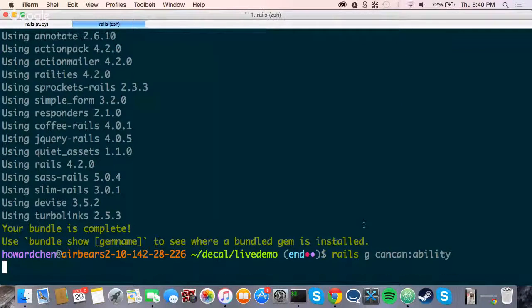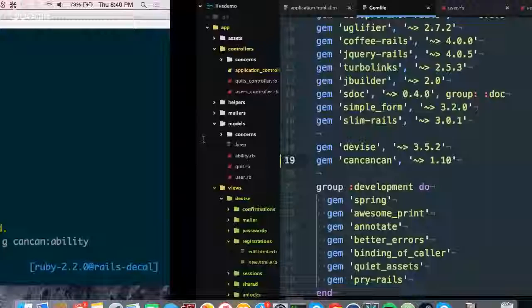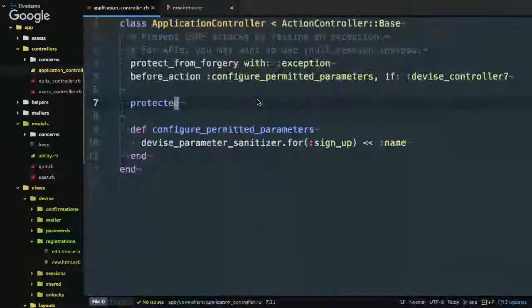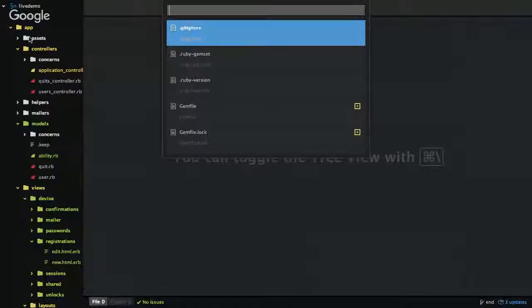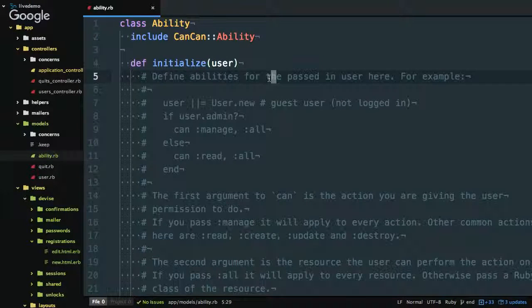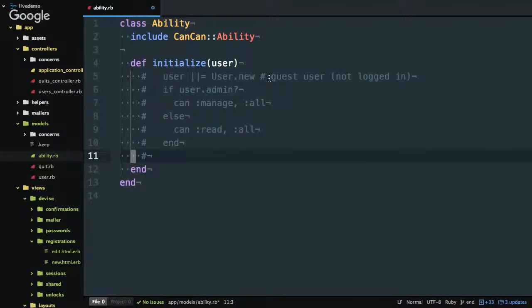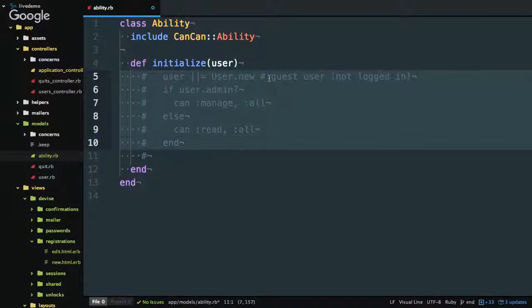To generate our ability.rb, the gem gives us this handy command line tool, rails g cancan:ability. We type it in and bam. It created this file in our models called ability.rb. So I'm going to destroy everything here. I'm going to go to app, models, and ability.rb. And lucky for us, they even gave us a little example piece of code right here.